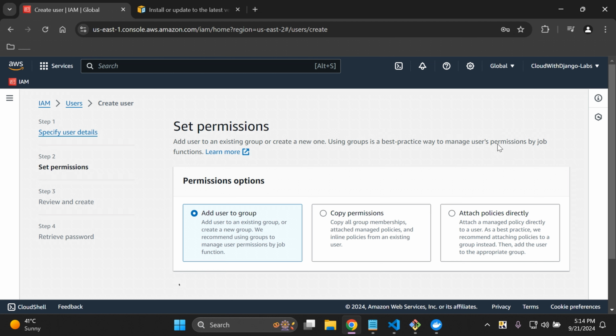And then we want to set permissions. So this is what we want to allow our users to do. We can go ahead and do attach policies directly. So we can attach these permission policies directly to this user that we're creating. Usually you would add a user to a group and add policies to that group so everyone in the group inherits those permissions.